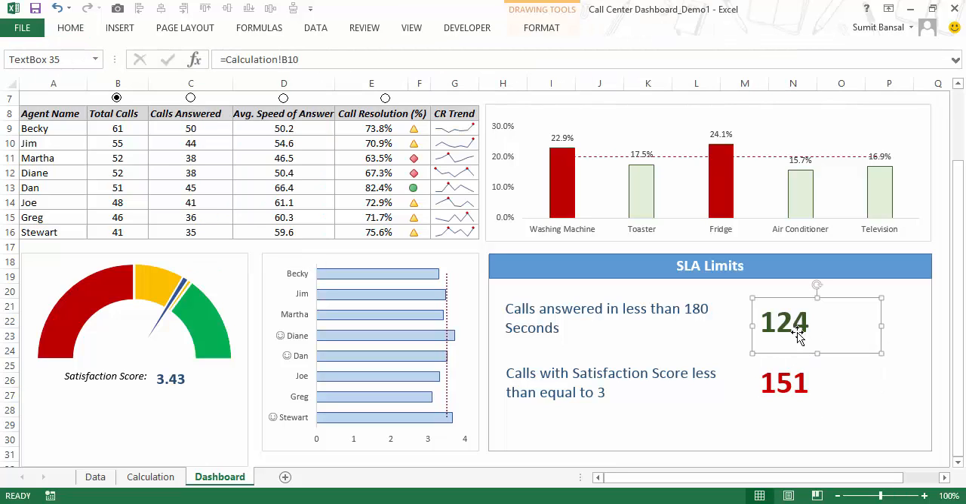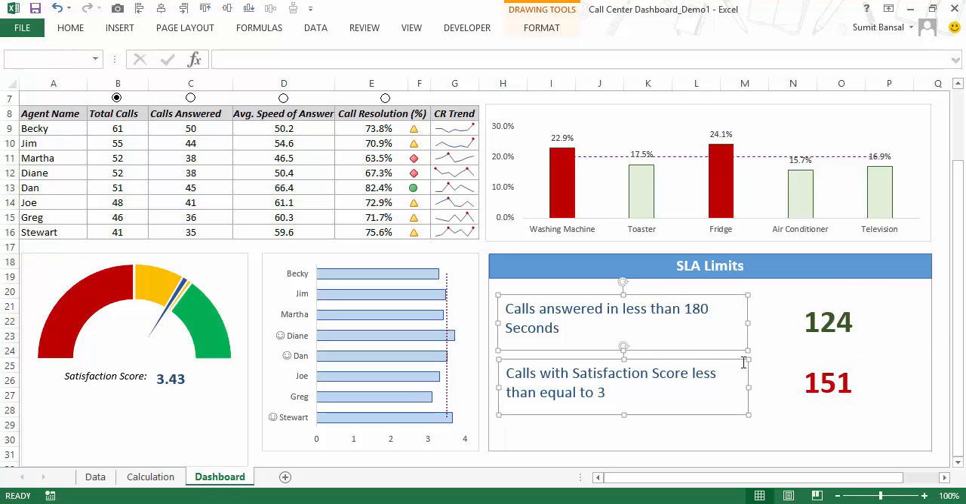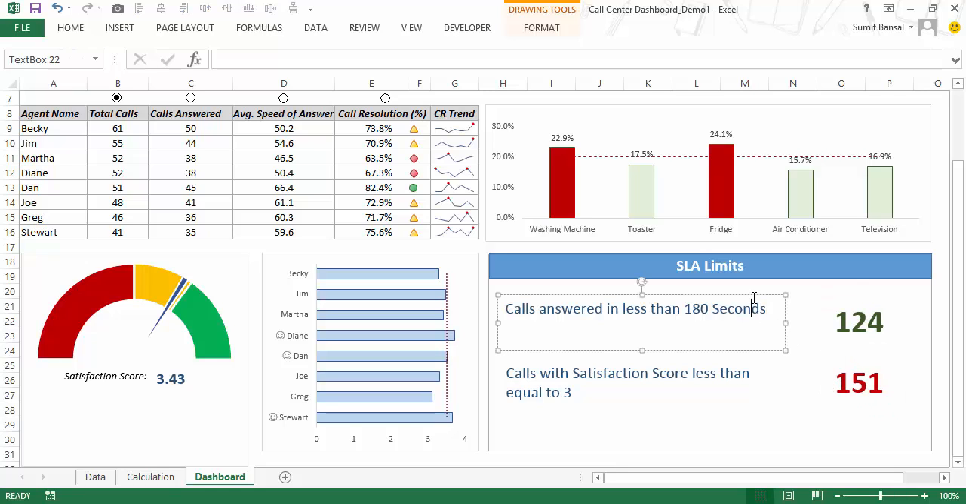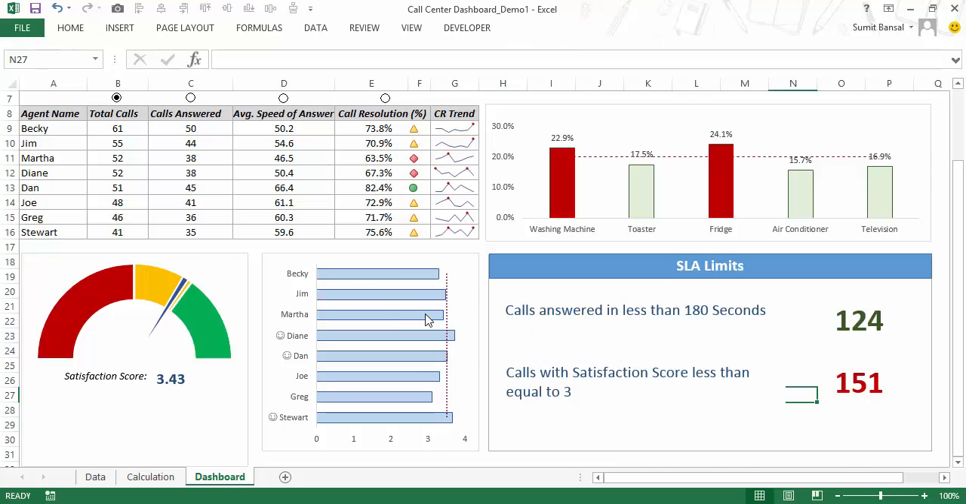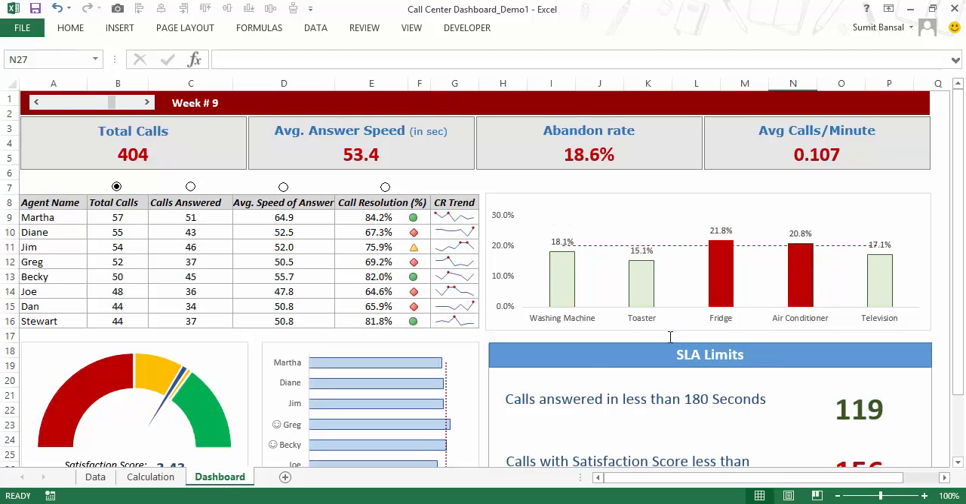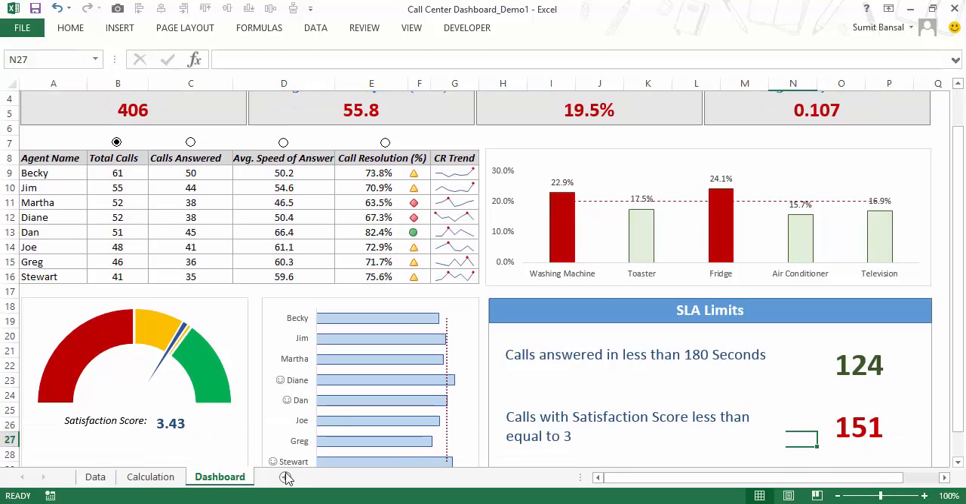Now this is something that I've quickly done here without much formatting, but you can make it look really pretty if you want. If you have any more SLA limits that you think can be added here, then that can be added. Again, as I mentioned, this is completely dynamic, which means that if you change the week number, then these numbers would automatically change. So let me quickly show that to you. I will not spend more time on formatting because I've already done it in the finalized version of the dashboard. And see what happens when I change the week number. It's 119, but when I change it to 8 it becomes 124 because these numbers are tagged to these cells here in the backend.